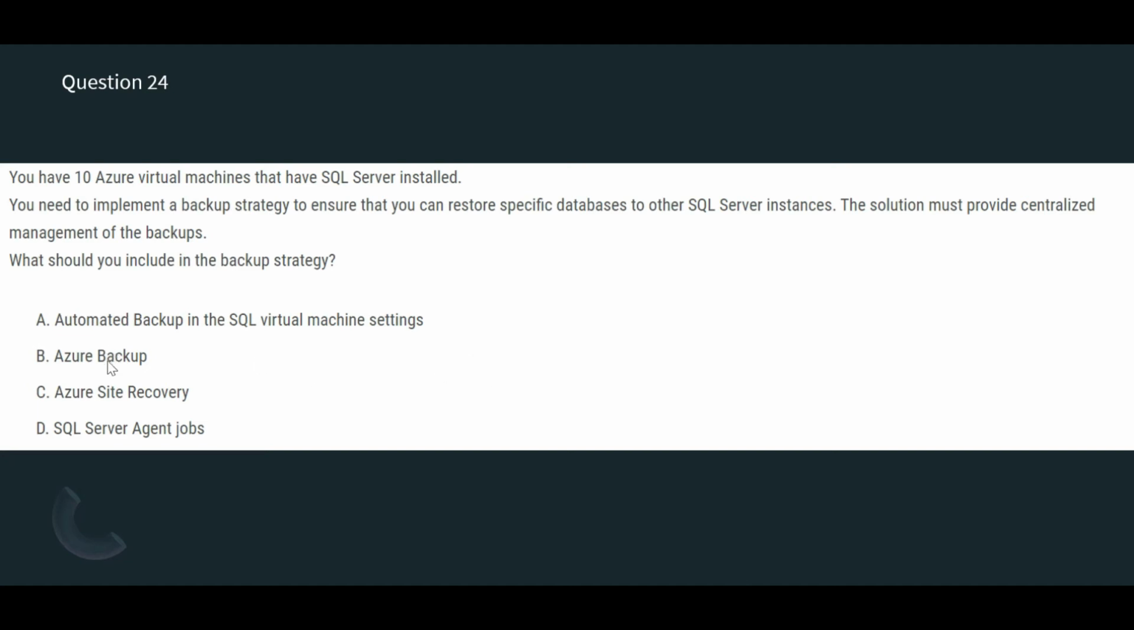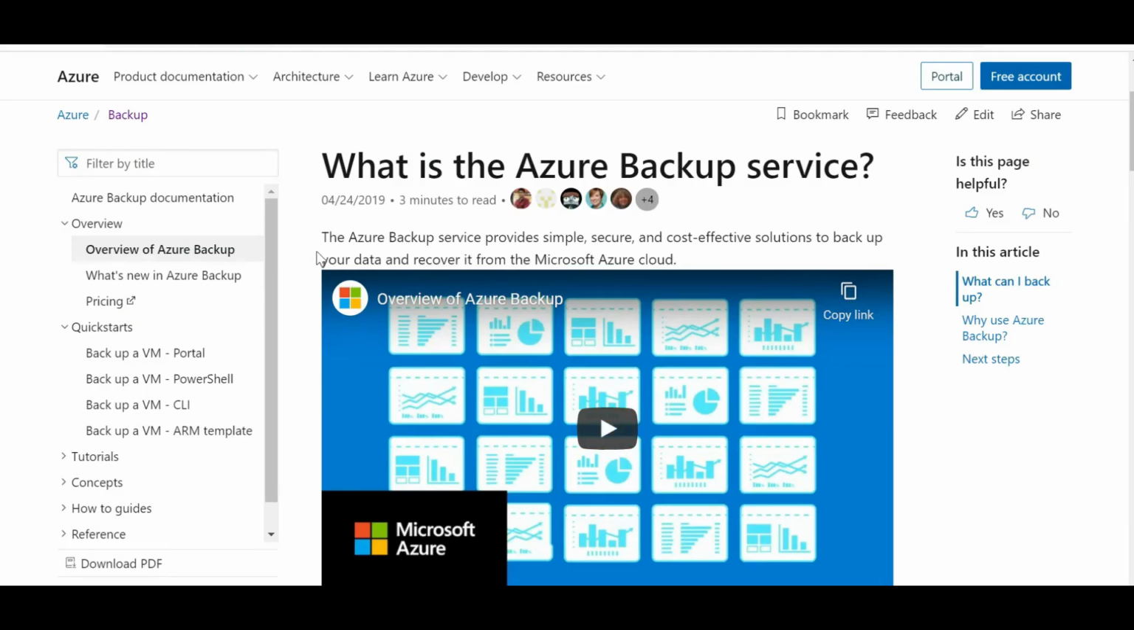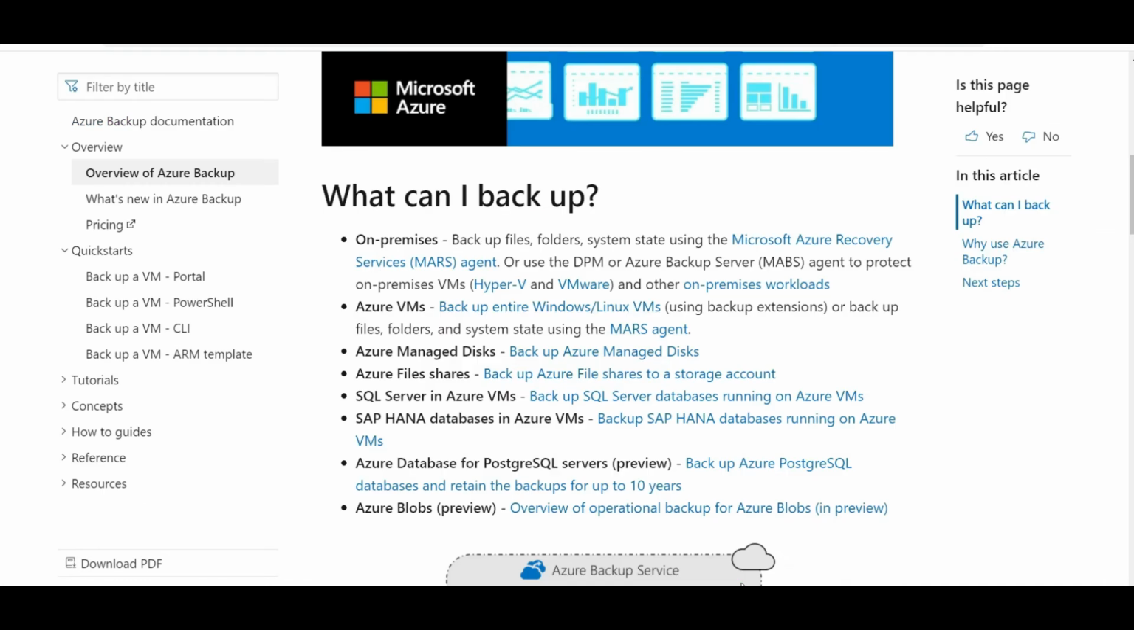So Azure Backup is a better answer than option A. If you see the screen, the Azure Backup service provides a simple, secure, and cost-effective solution to back up your data and recover from the Azure cloud. From where can you back up? From all of these places: on-premises, Azure VMs, HANA databases, etc.